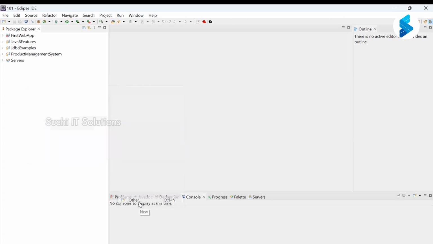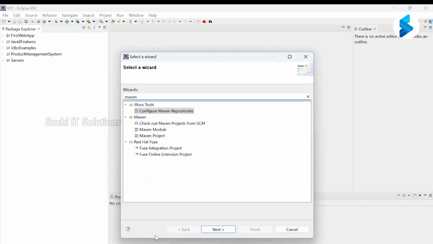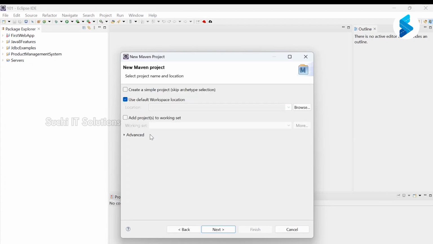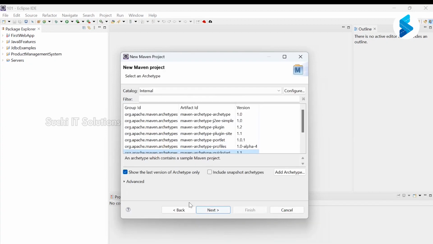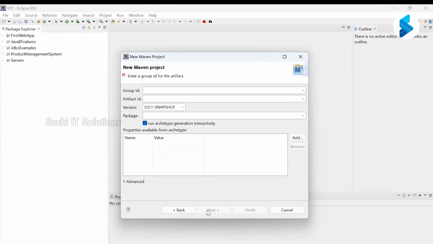So here, we are creating a Maven project. Look at Maven. So where is Maven? Maven project. Yes. Next. Show only the last version of the archetype. Then web app. See, I wanted only the last one. Yes, I did. Next. You can try to write the group ID.